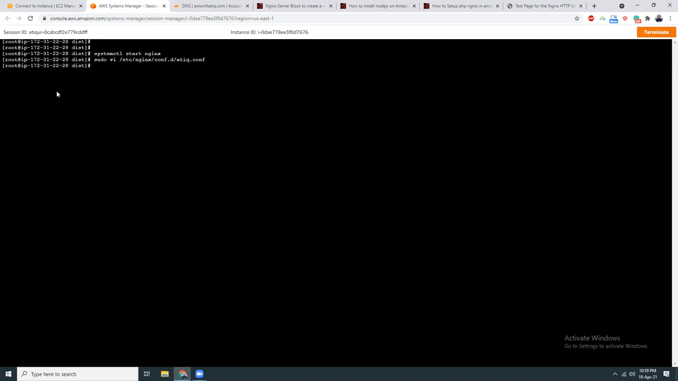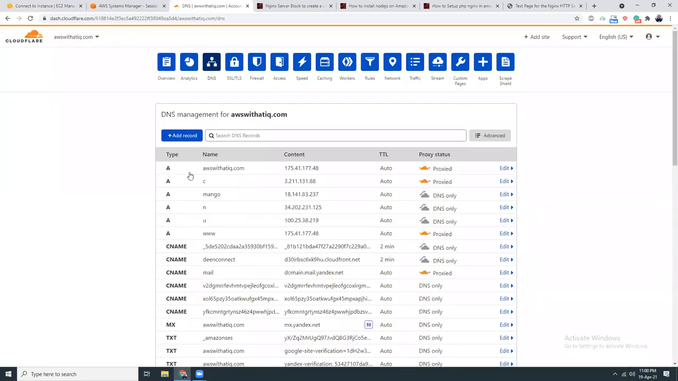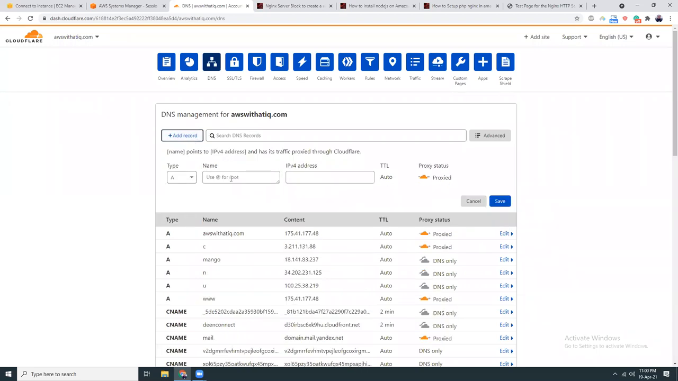Okay. I'm going to restart the Nginx server. sudo systemctl restart nginx. If all works fine, then it will restart. That's fine. Now I'm going to point my domain to this IP address. This is the IP. This is my domain. I'm just going to add a new record here, which is nodejs. That's not proxy, DNS only. Save it.